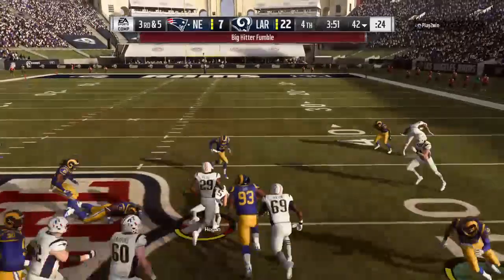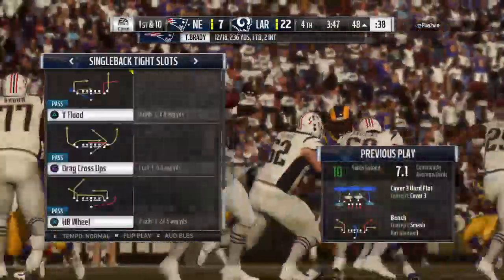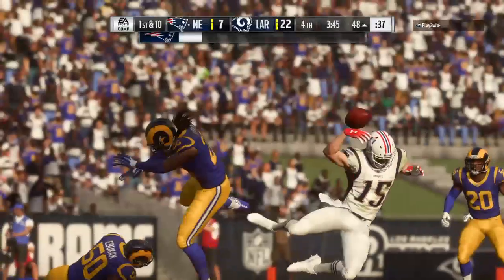They will find his man. That's Hogan, complete. And now the ball's out. Fumble near midfield. And the defense not able to get it.